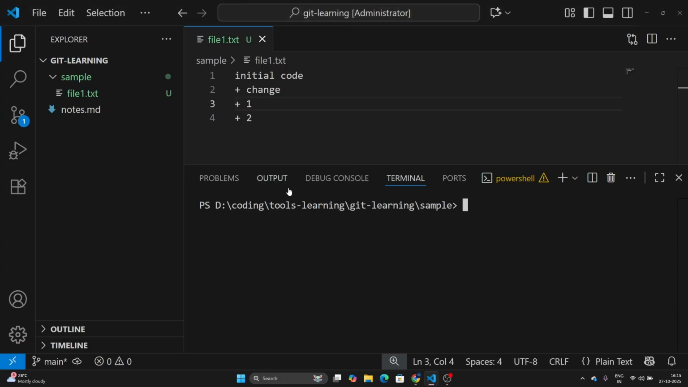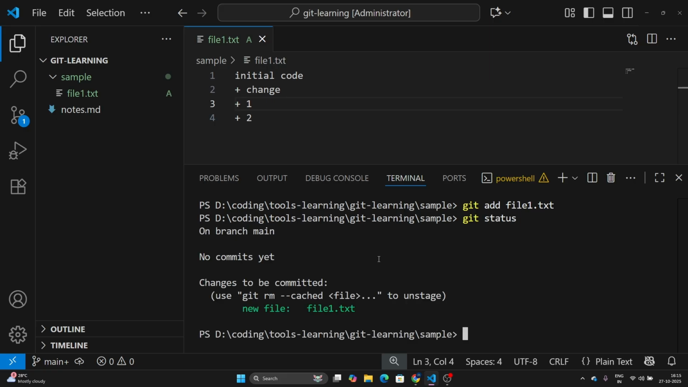So next we need to know how to add our file to the staging area. For this you have to run the command git add file name, and the file name is file1.txt. Hit enter, and now when you say git status, you will see some change. You will see that on branch main, we are still on the main branch. There are still no commits, but there are some changes which have to be committed. There is a new file which is added in our staged area.